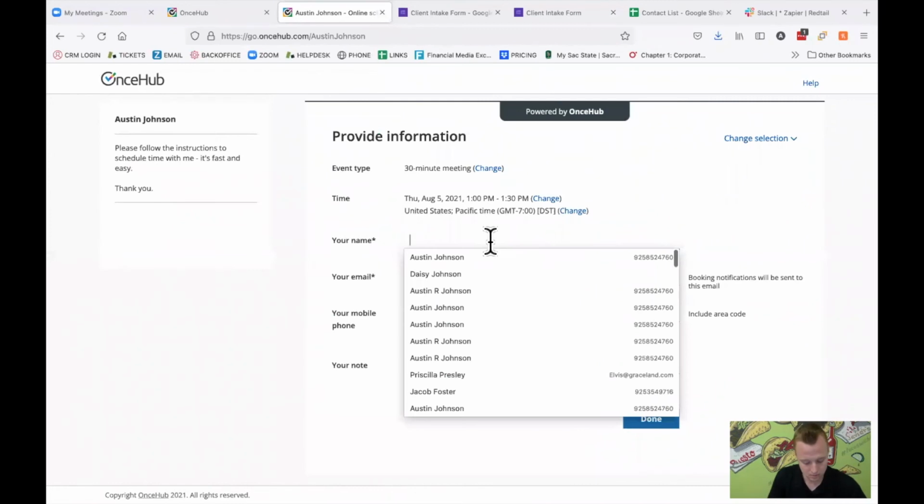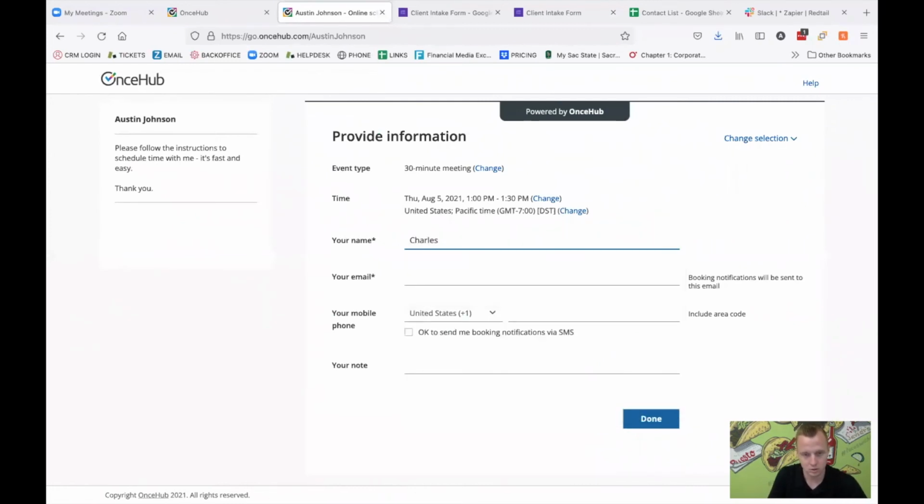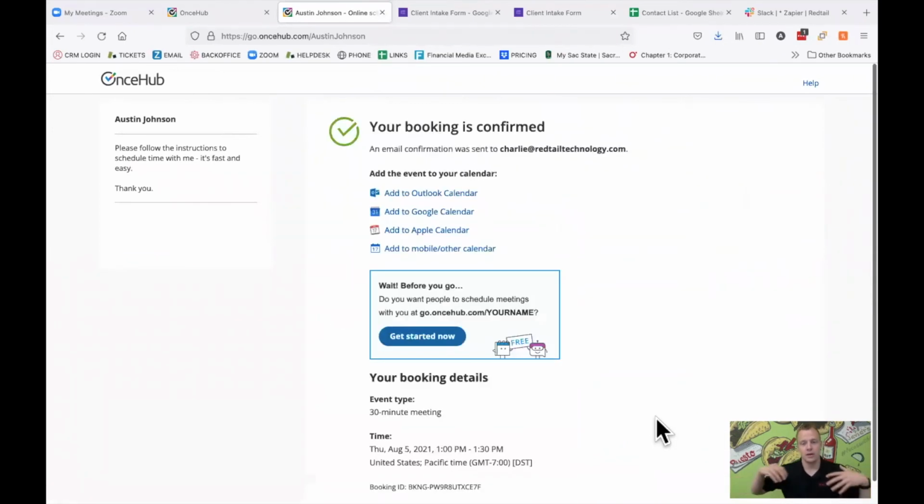So name, Charles Brown. We're going to put that email address in there. We're going to hit done. So now what Redtail should do is it should have an activity with that information that was just added. Now, I will warn you, sometimes with Zapier, it takes a couple seconds. It's not as instantaneous as you'd think. So again, I'd say give it 30 seconds.